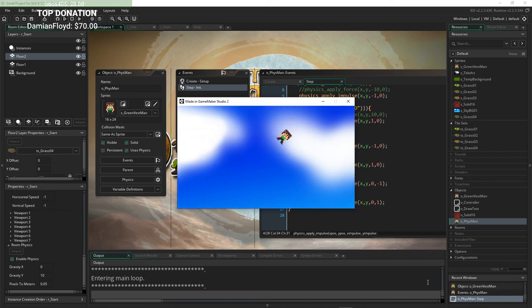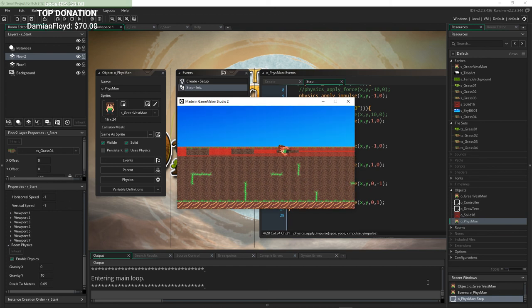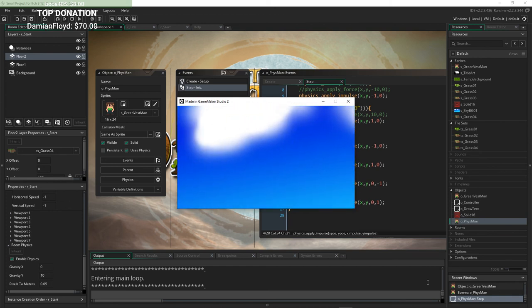Give it a little space bar and a couple of impulses to the right and let it bounce like crazy.